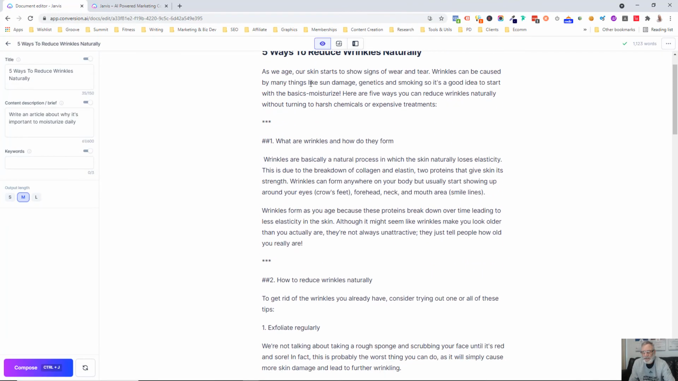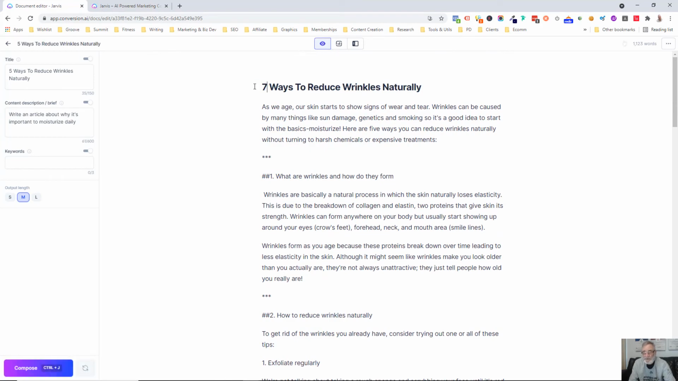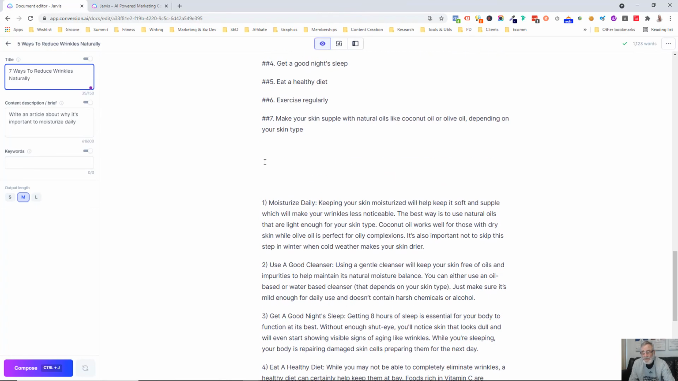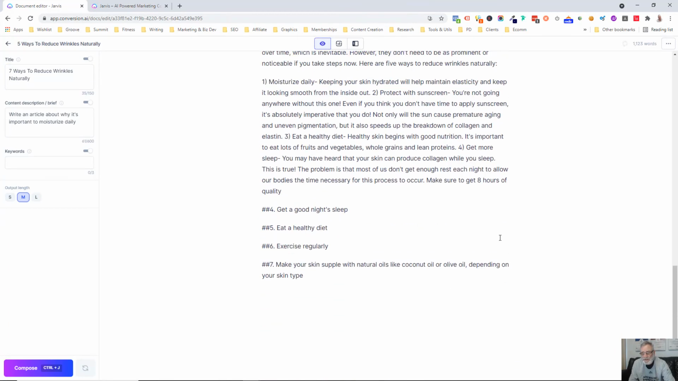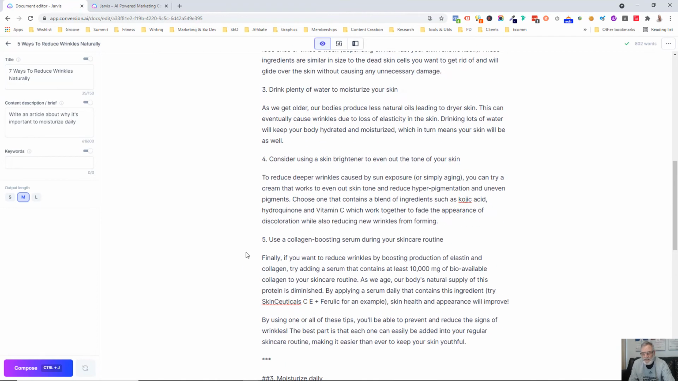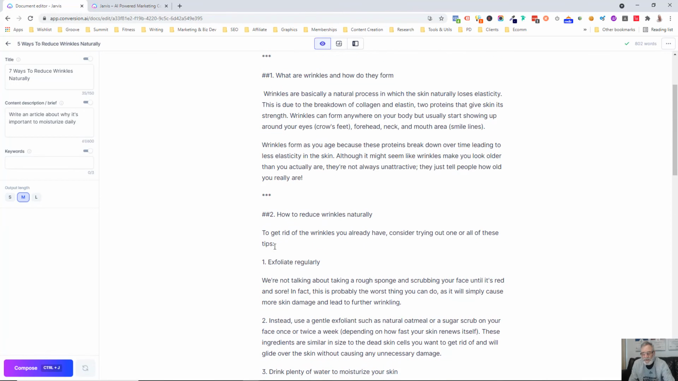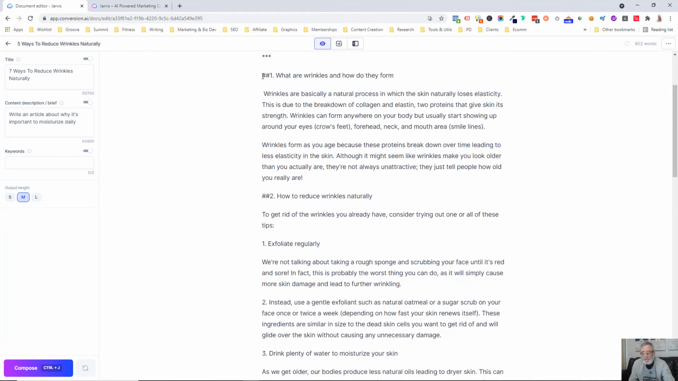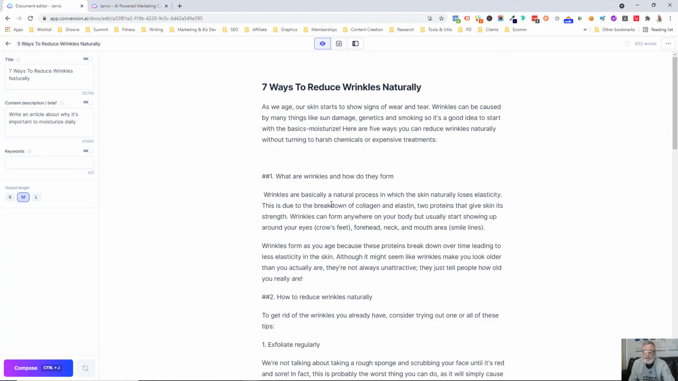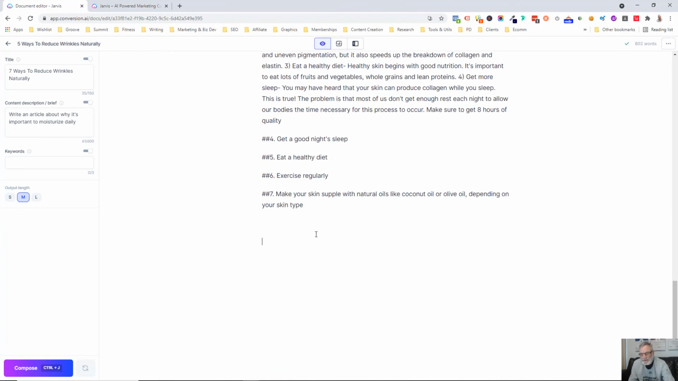Probably going to rename this now to 7, because we've got 7 points there. We can come down. I'm just going to delete this out here. And now I'm going to take out these blocks, because I want Jarvis to read everything. And now I'm going to come down here, and I'm just going to write a concluding paragraph about the above.